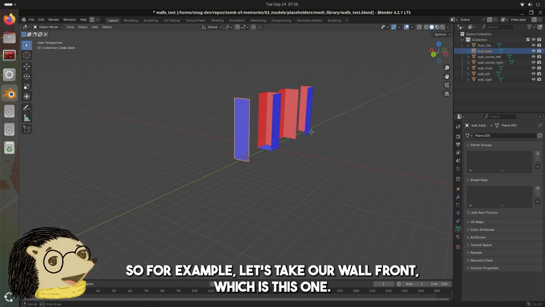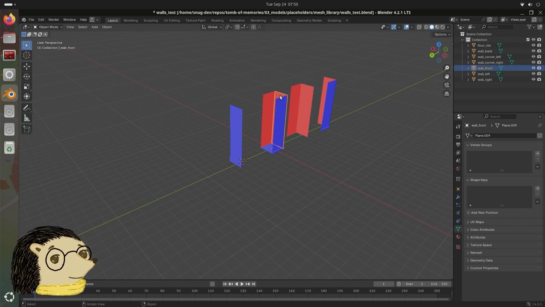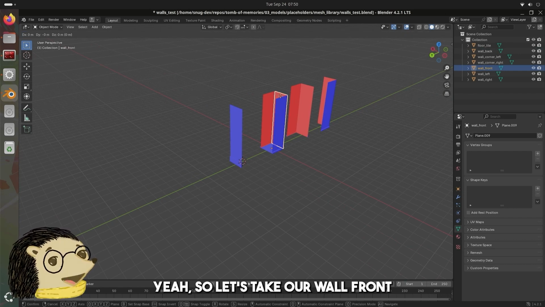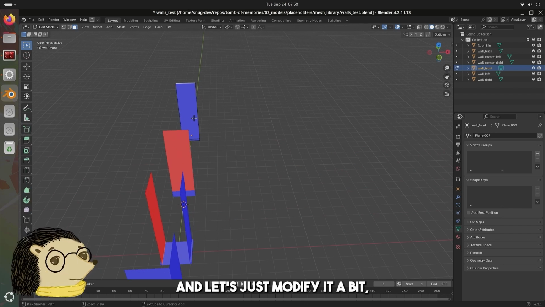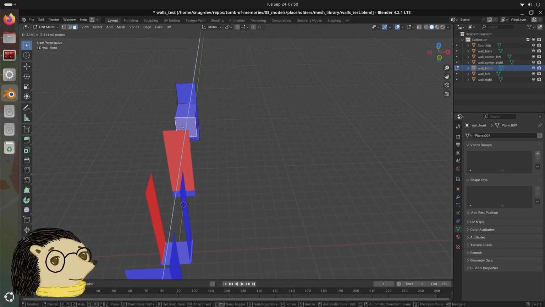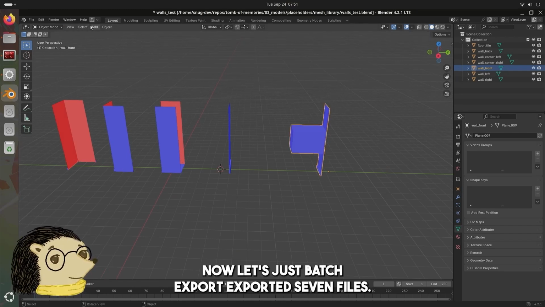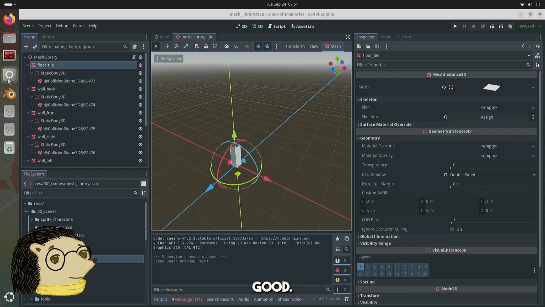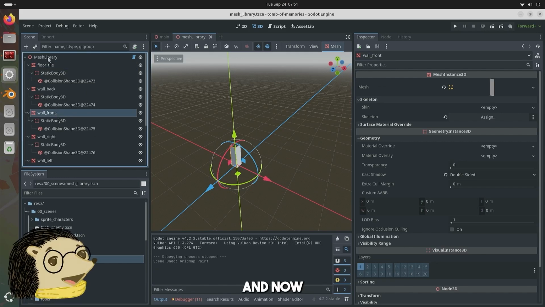So for example, let's take our wall front, which is this one. Let's just modify it a bit, just a tad bit, and then give it like a big bump. Cool. Now let's just batch export. Exported 7 files. Good.